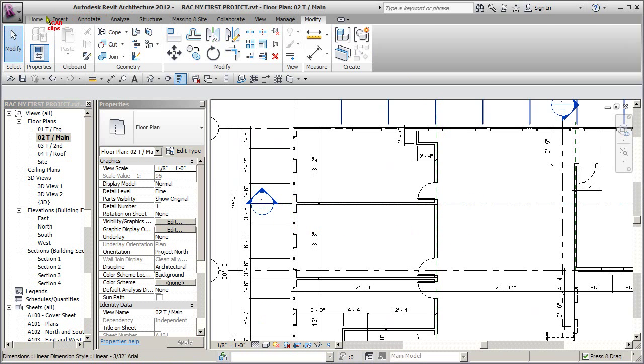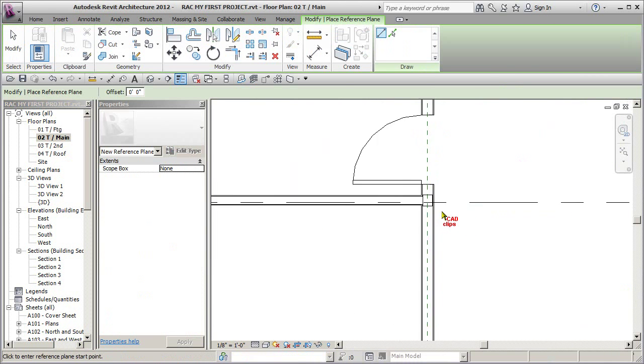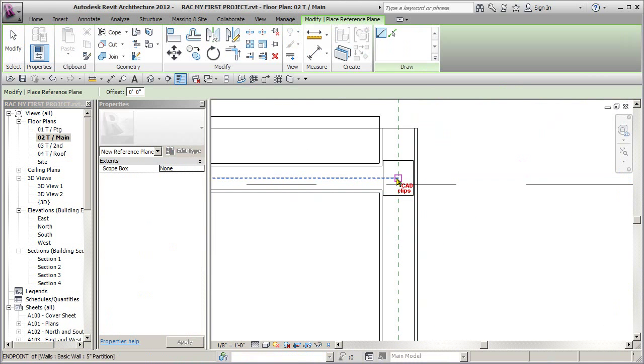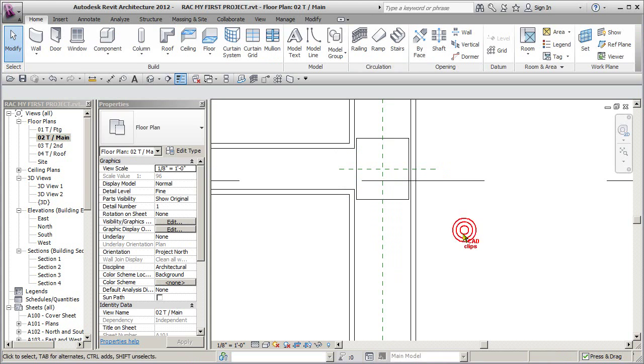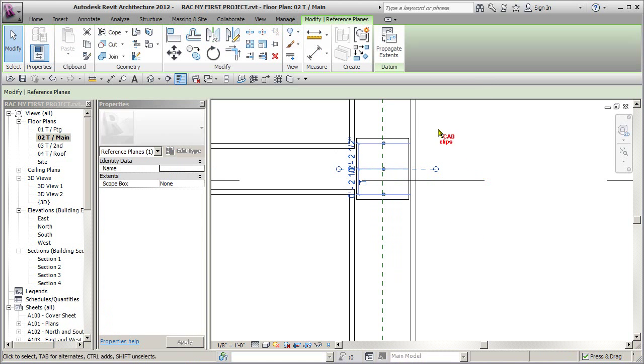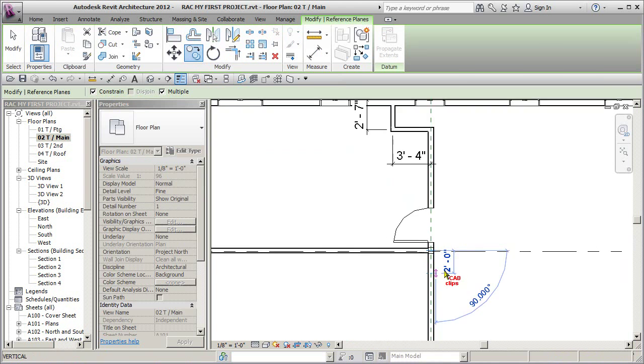I'm going to go to the Home tab and I'm going to say Reference Plane. And I'm going to zoom in. I'm going to hover. I'm going to snap to the center there. Click, escape, escape. Pick on there and draw a little reference plane just like that. Now I'm going to take this guy. I'm going to say Copy, Multiple, and keep it on Constrain. And watch. I'm going to snap to here.